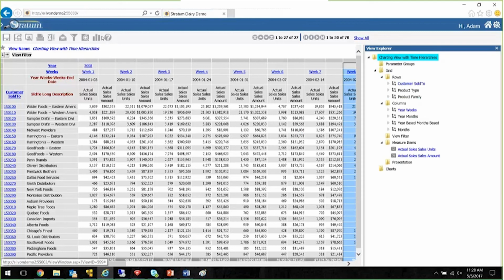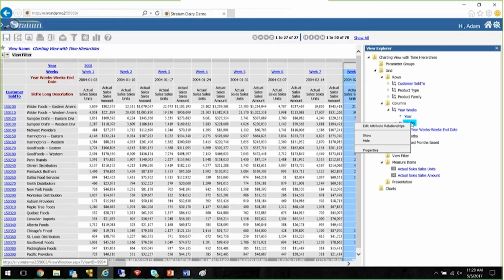If you open up your View Explorer, we can see our year weeks dimension right here. If we expand that out, it's the weeks that we want to grab that dimension for. If we expand our weeks out, we can see our description that we've added for the weeks, for our end date. Now if we right-click on the week node, you have to expand it out, and by doing that it allows you to edit attribute relationships. Just like adding an attribute for customer or for product, this is adding just another attribute for your time level for weeks.